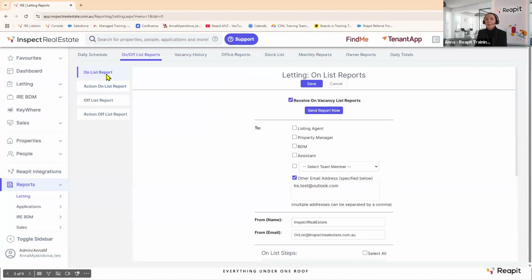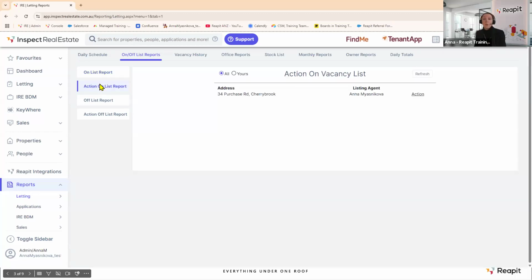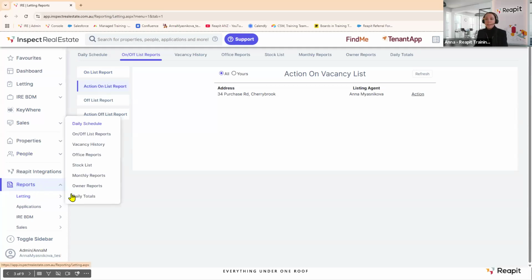The listing agent will receive an email notifying them of the on list report being ready for them to action. You have full control of this function. You decide who the email is being sent to, whether it's your listing agent, your property manager, assistant, a particular team member, or another email address that you're using for these purposes. However, nothing stops you from just logging into your account, going to reports, lettings, on and off list report, action on list report, and go from there.